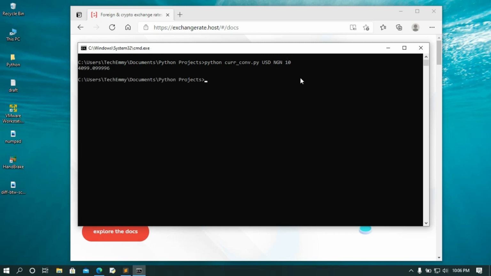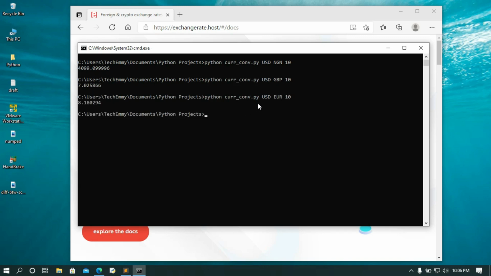You want to make sure you have a good internet connection. As you can see, you can also do this to GBP. It works as well. You can do it to euros. I'm going to show you how you'll know what short words you're going to be using to convert from and to. Okay, so now let's get into the video.